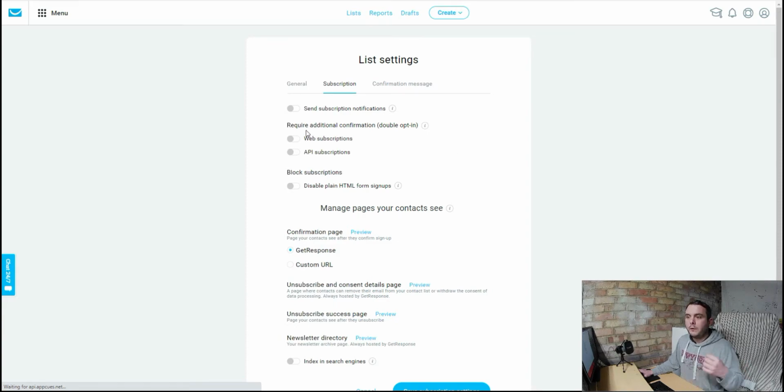Then you've got required additional confirmations. This is their double opt-in. If you switch this on, it's going to send them another email from GetResponse. When it sends that email, it means they have to go into their email account and click on that link. If they don't, then they will not be subscribed to your list and they won't get any of your emails.